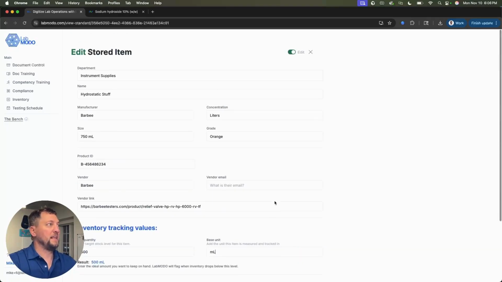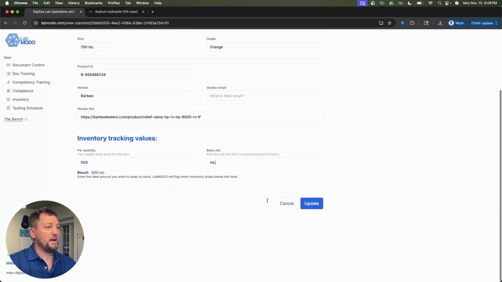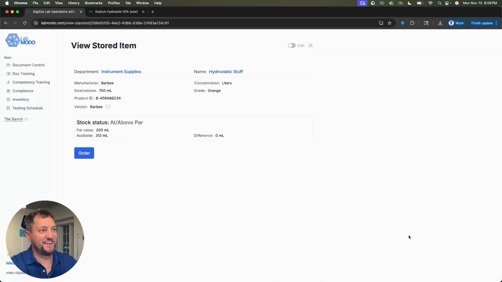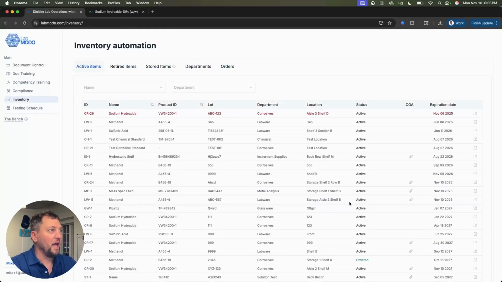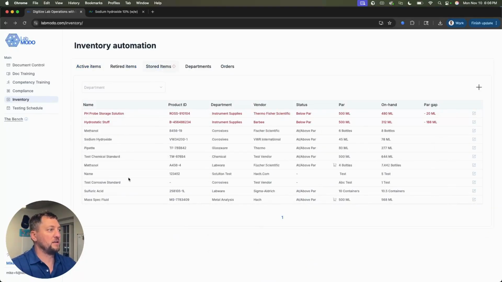You're going to update that. Again, we're doing hydrostatic stuff. Here's what we're updating, which is clearly something I used in a demo. And then when you come back to your hydrostatic stuff, you can see that you are now below par. Here's the amount you've got to order. So that's the way you track it, and that's the way you update your par requirements, by using this edit link.